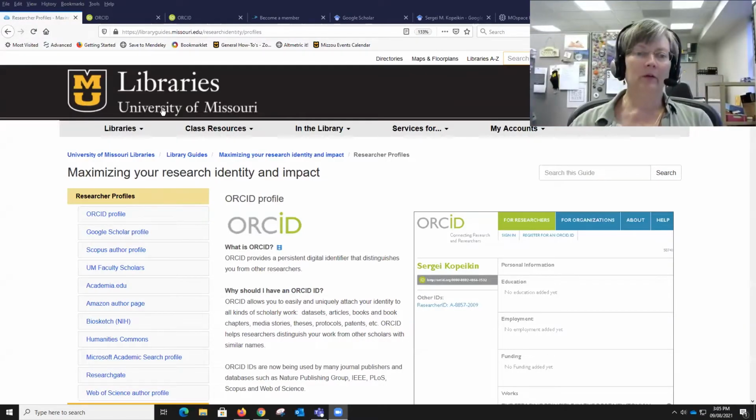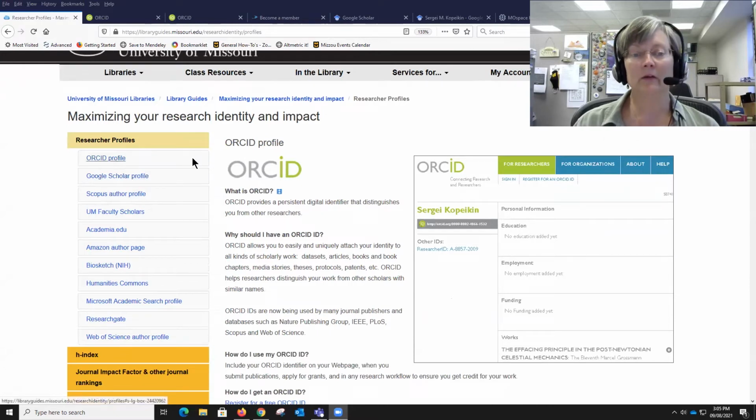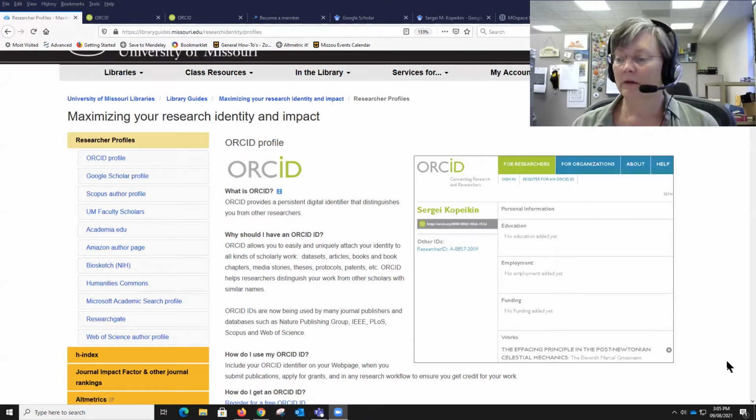And so the one that we're going to talk about first, and I'm going to share my screen, make sure I'm sharing the right one. So you should see Libraries, University of Missouri. So this is a guide that Janice has created that is a partner to this workshop. And it has the researcher profiles noted on the left. And I'm going to start with the ORCID.